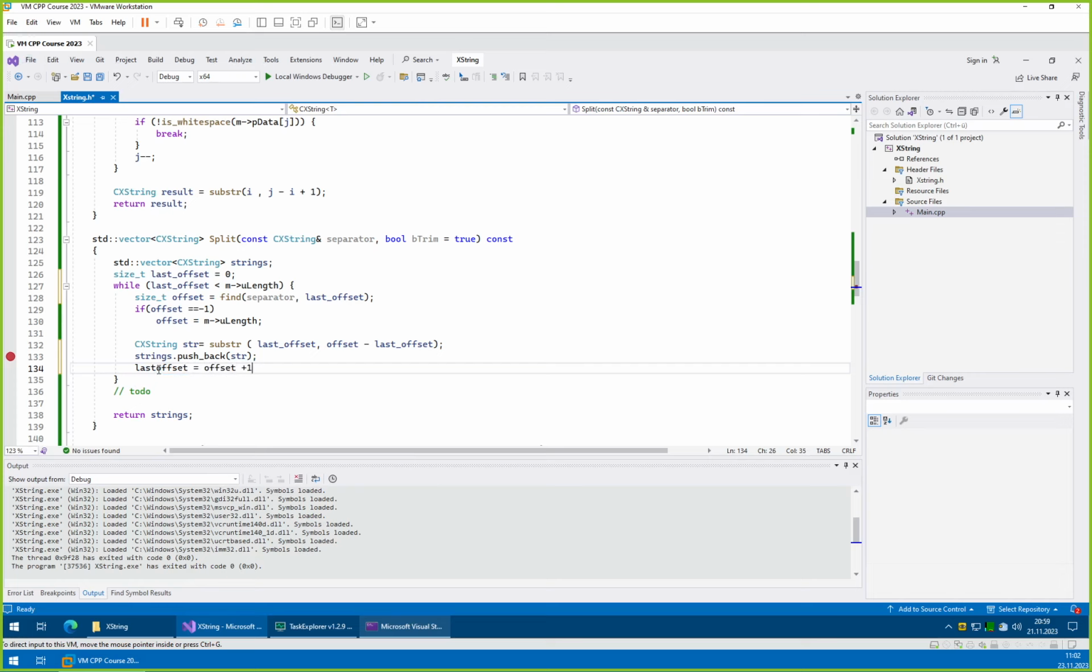I wanted to say there are 2 bugs in the line, but now there are still 2. Now there's 1. You are missing the semicolon. Okay. So now the last offset should be set 1 past the current one, so it should work. So you could remove the breakpoint from line 133. Go to main.